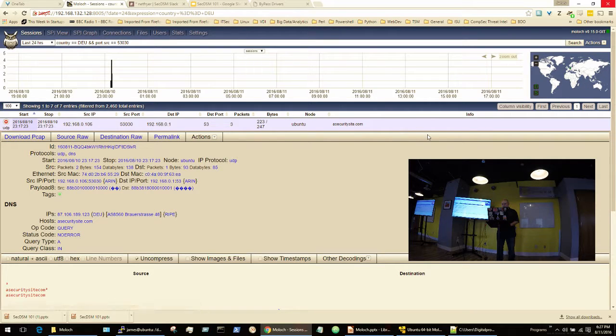You've got the ability to page through the PCAP. One big thing is you've got this download PCAP link right here. So you can actually download the PCAPs once you're filtered. You can just download it as an individual session PCAP.